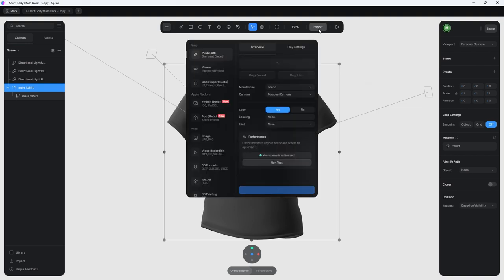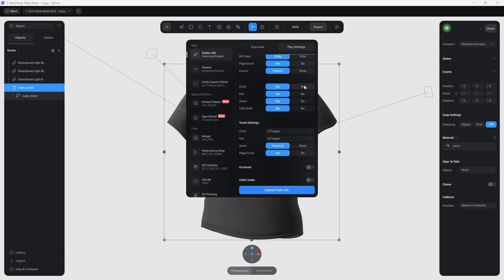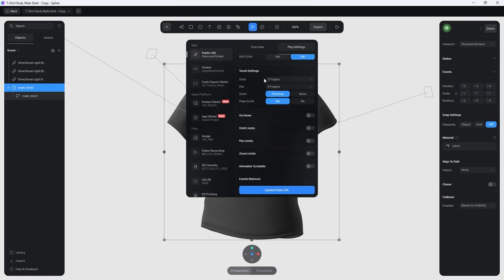Now you can click the export button and they give you all the different options inside here, of course. But if you go underneath your play settings, we can enable a few different things. You probably want to do the background color if you changed it. And then underneath orbit, we can keep this on. Pan, no. You can keep zoom on if you want. Soft orbit, no. And then you can have your touch settings right here. You can disable the pan, so this is like on a mobile device.